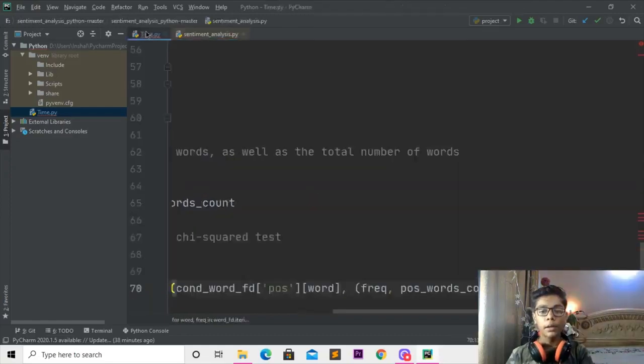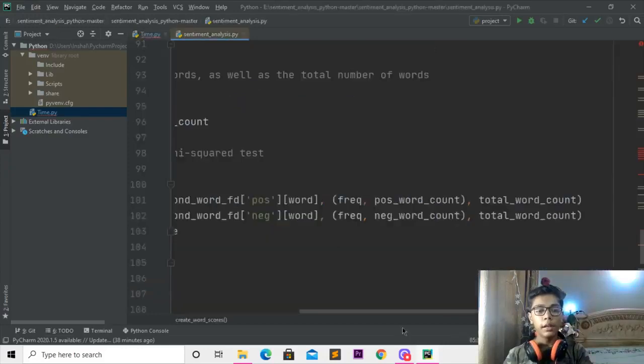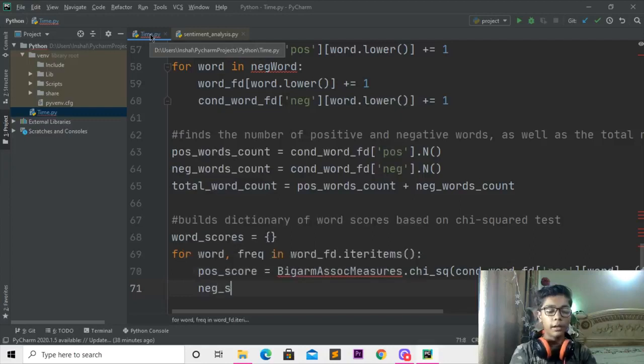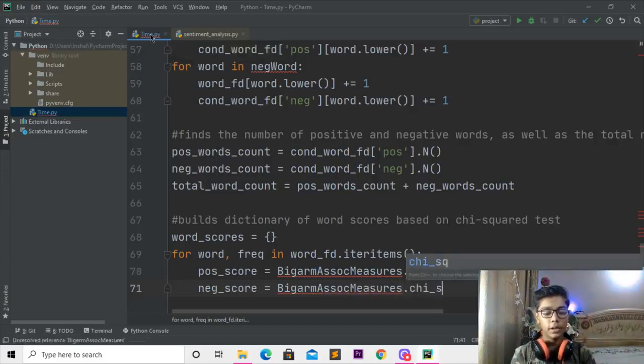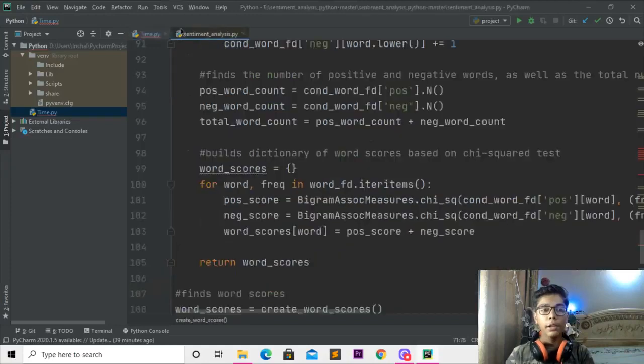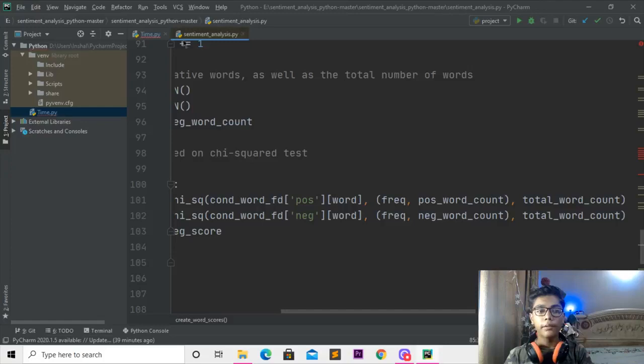Then you have to come here, and I will be coming underneath here. When you've done with that, I'll be writing the same thing here also. So write that. Then here I'll be writing this big array, and I'll be writing these things here also. Then I'll be writing CHISU. Then right here like onward FD, in which I'll be writing NEG. So here I'll be writing word, then a comma, writing frequency, and then negative word count.